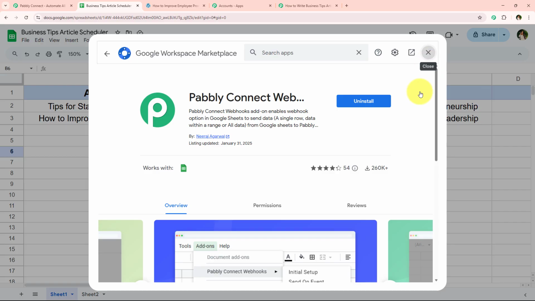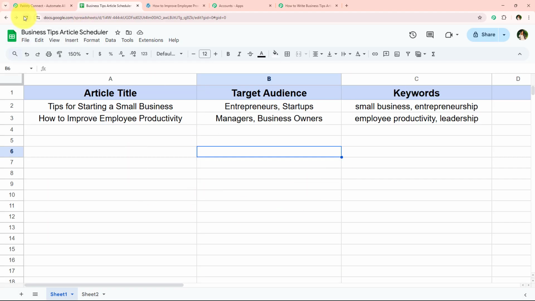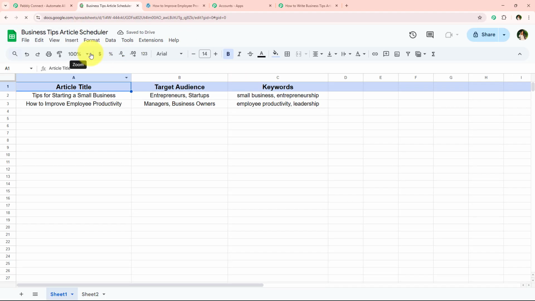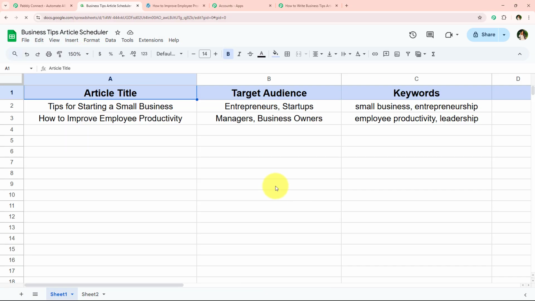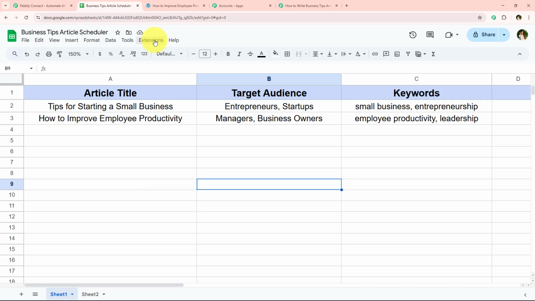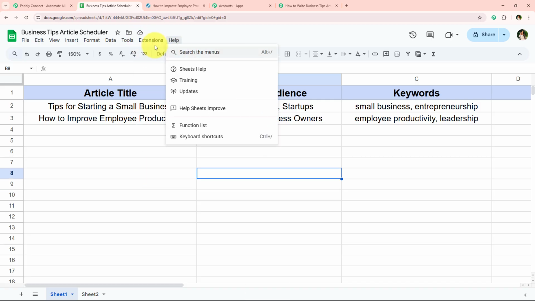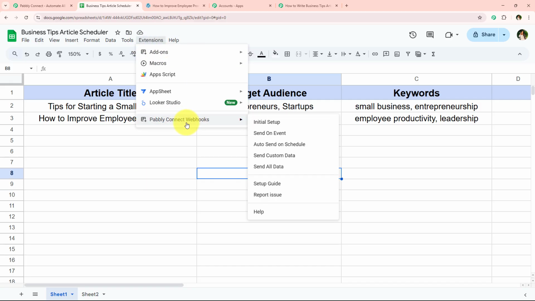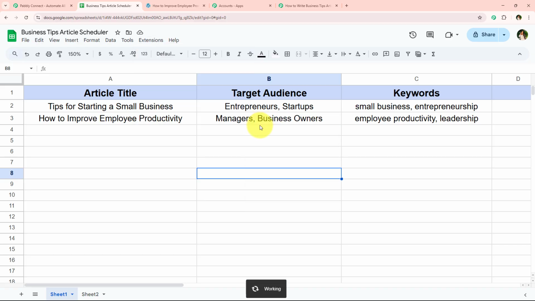Alright, so as soon as you install this extension, you are simply going to refresh this spreadsheet. It is a really important step that after installing the extension, you refresh the spreadsheet. Otherwise, what is going to happen is over here in the extension tab, you're not going to get the option of Pabbly Connect Webhooks. Alright, so as you can see that I've successfully got this Pabbly Connect Webhooks option, and now we have to go towards this initial setup.